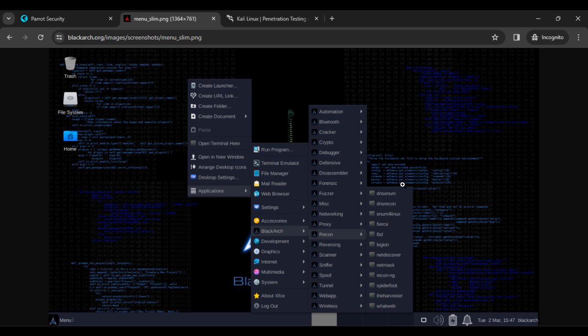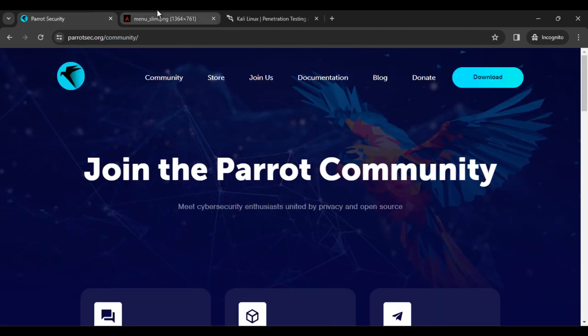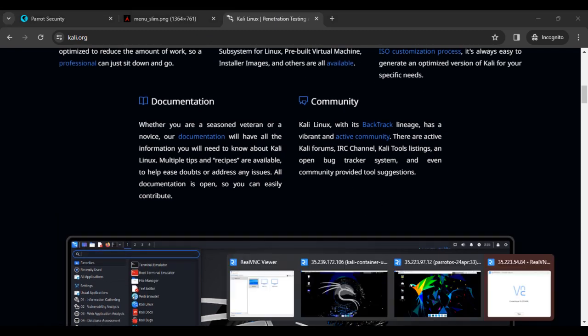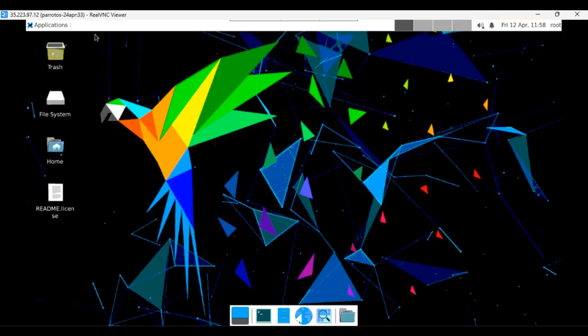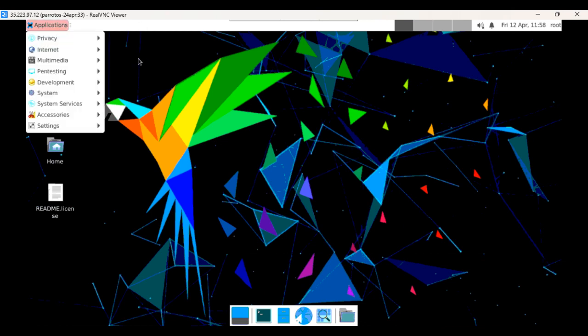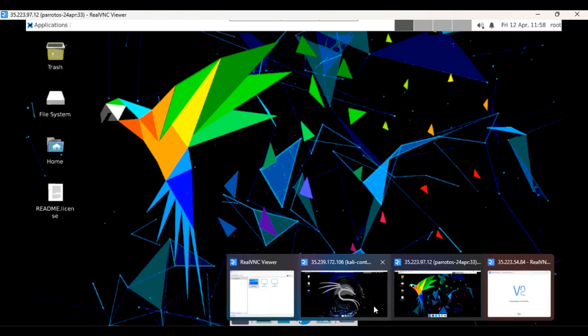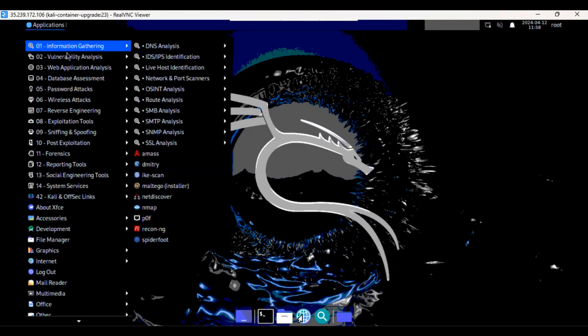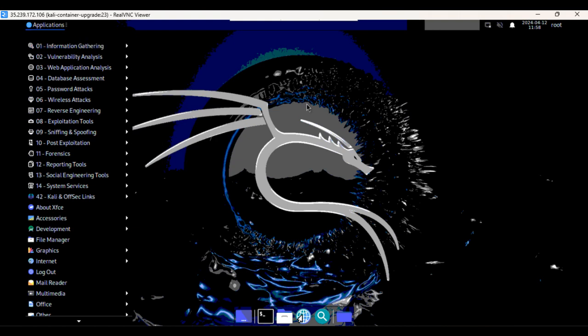Now we're talking about segment two, that is the toolset. When it comes to the toolset, all three distributions offer a vast variety of security tools. Here you can also see the user interface of all the Linux distributions, that is BlackArch, ParrotOS, and Kali Linux. Here you can see the applications in Kali Linux also.